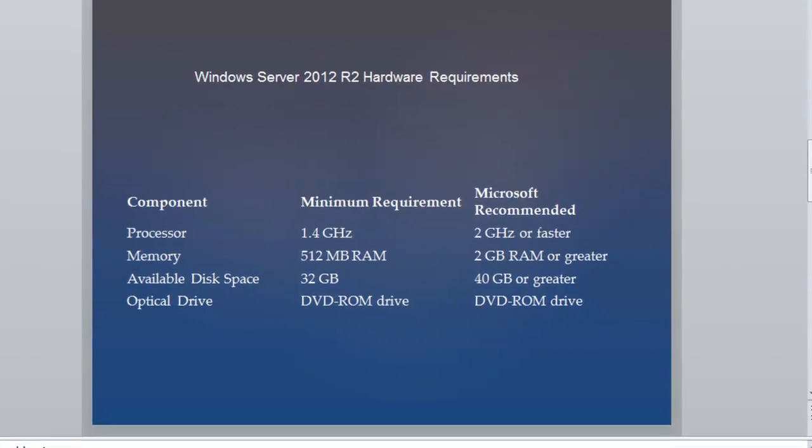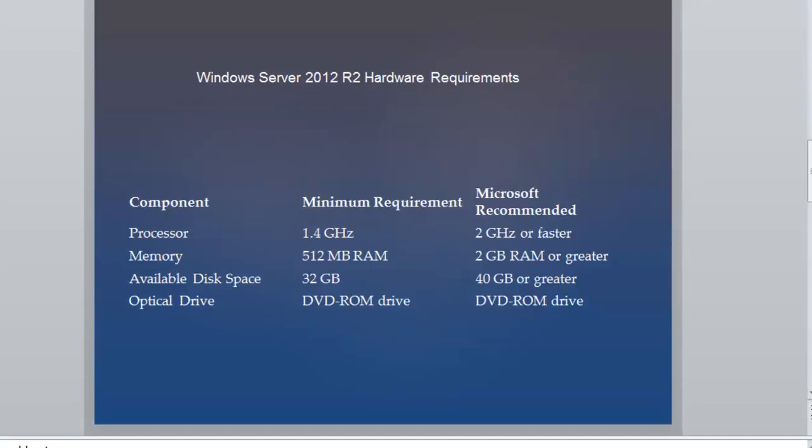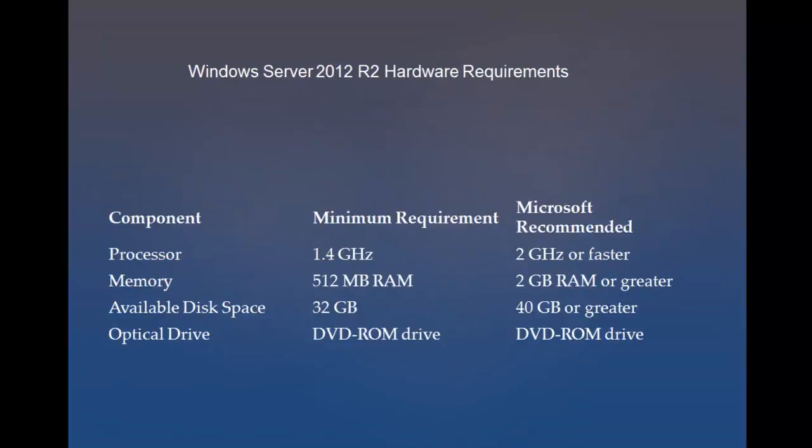For the memory, we're going to be using 512 megabytes of RAM minimum, and for Microsoft recommended, we're going to be using 2 gigabytes of RAM or greater. What about your available disk space? Again, if you're in the classroom, not in a production environment, you can use 32 gig. Microsoft recommends 40 gig or greater.